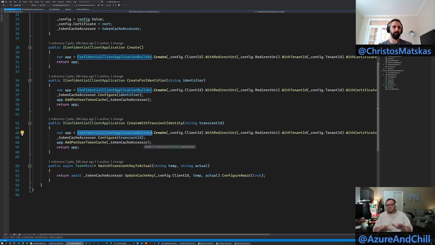That's the level of specificity of these objects, right? So the individual confidential client application objects that you get from MSAL really have to be unique at the token cache level, not at the individual application level. Gotcha.